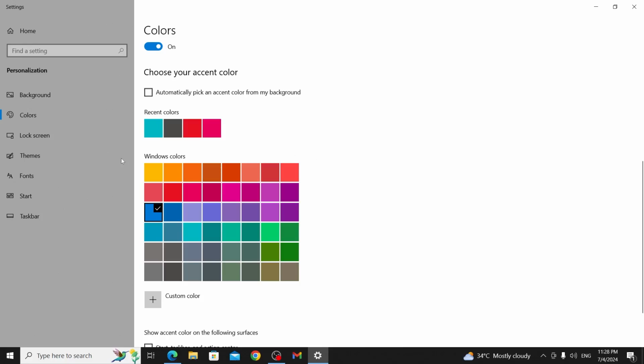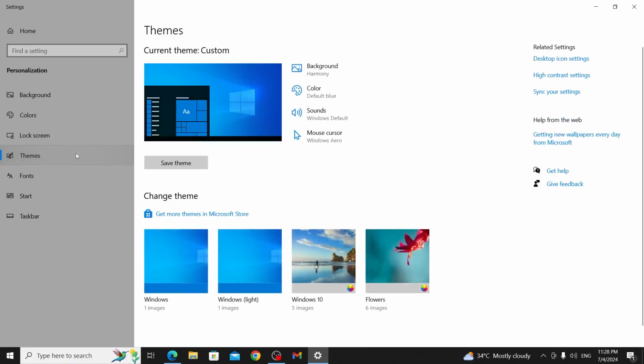And other things you can do from here is just go to themes. And from themes, you can just install different kind of themes from here. You can get more themes from Microsoft Store.